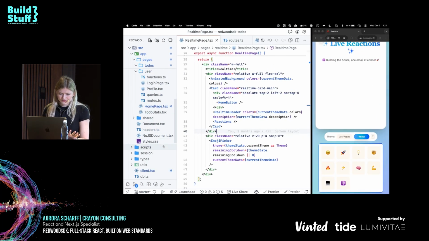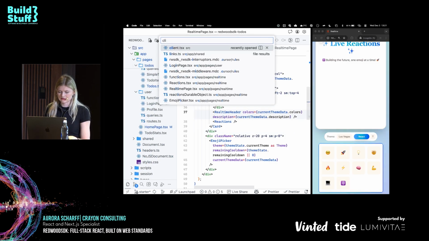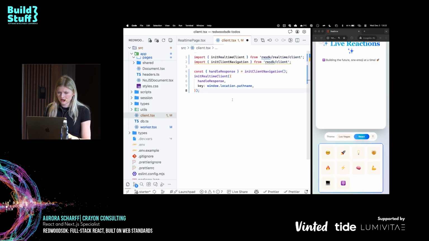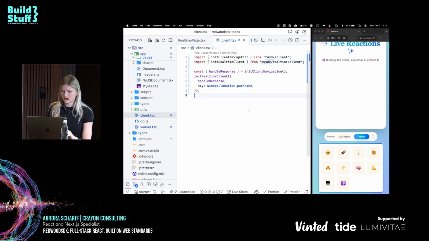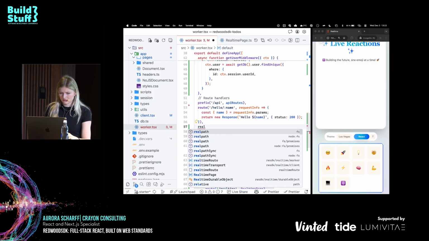So to do that, we would go into the client TSX, and just init the real-time client here. I have a snippet for this one. So basically what I'm going to do is just get the response from the client navigation and then init the real-time client with this response and use a key for whatever clients are going to share the same response, which is just going to be my path name here. So I'm switching from a fetch-based RSC payload to a stream-based RSC payload. And utilizing Cloudflare for this. Then we can go ahead and wire up this real-time route over here. Let's do it actually here.